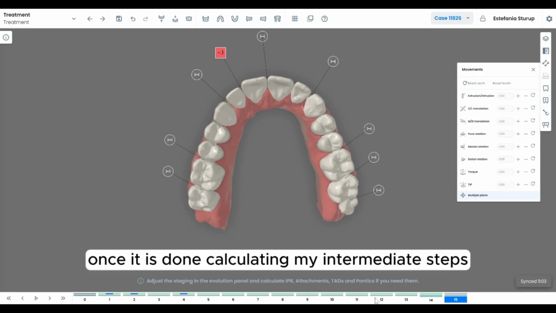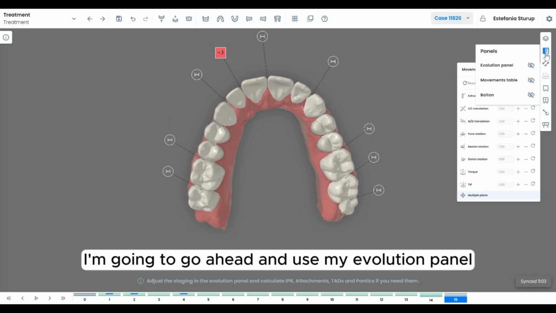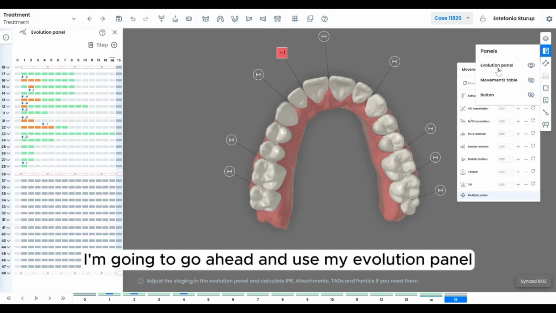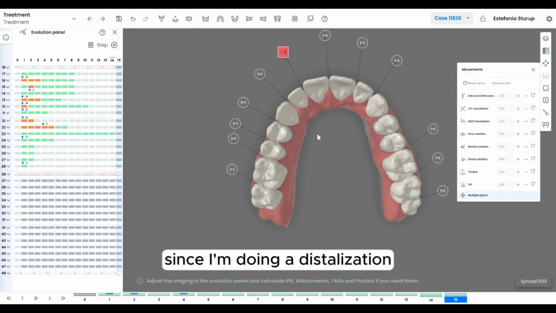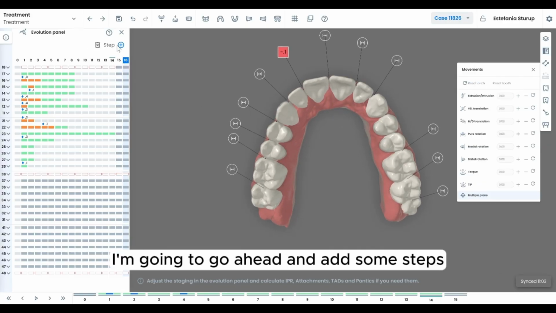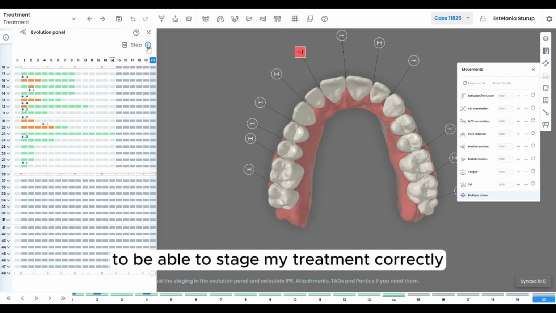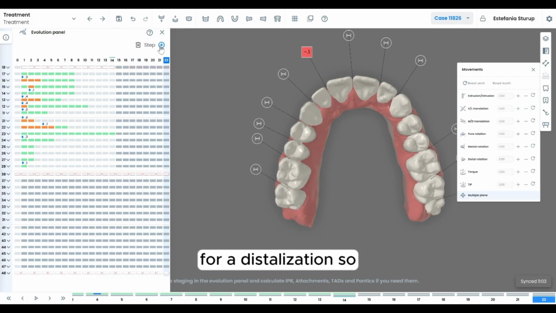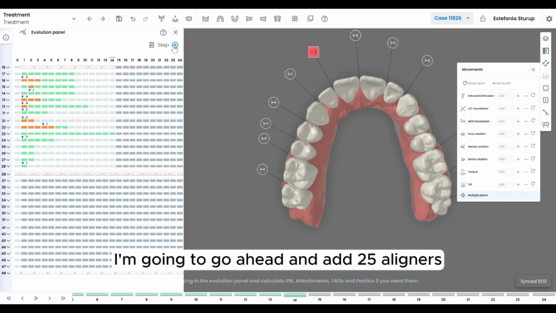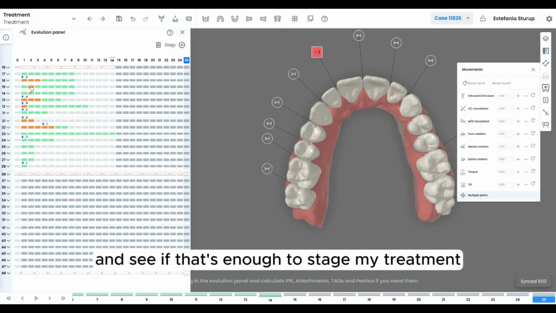Once it is done calculating my intermediate steps, I'm going to go ahead and use my evolution panel to stage my treatment. In this case, since I'm doing the distalization, I'm going to go ahead and add some steps to be able to stage my treatment correctly for a distalization. So I'm going to go ahead and add 25 aligners.